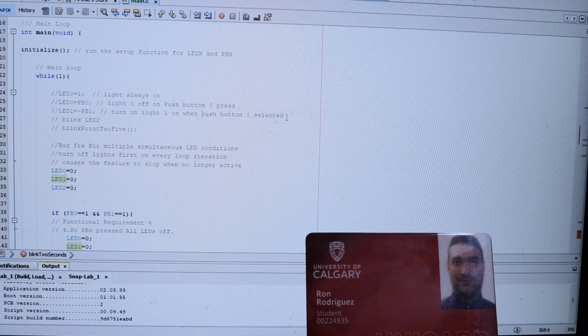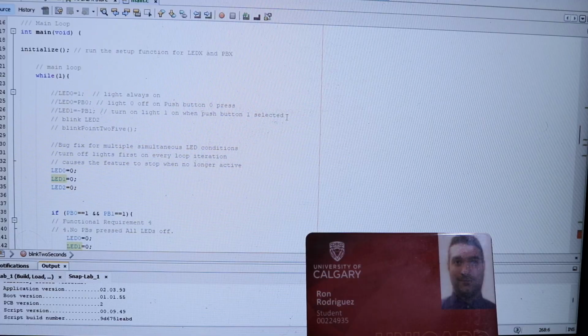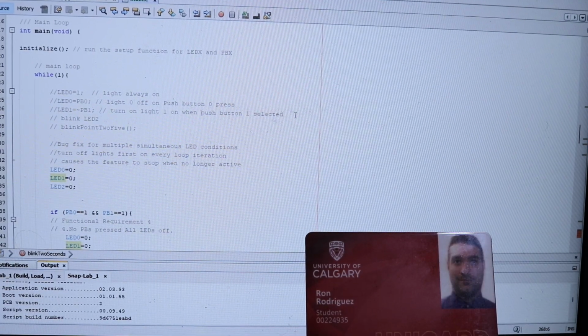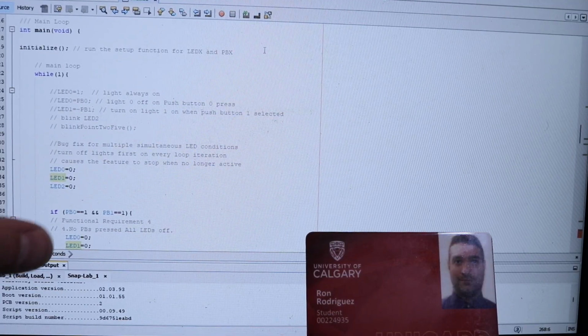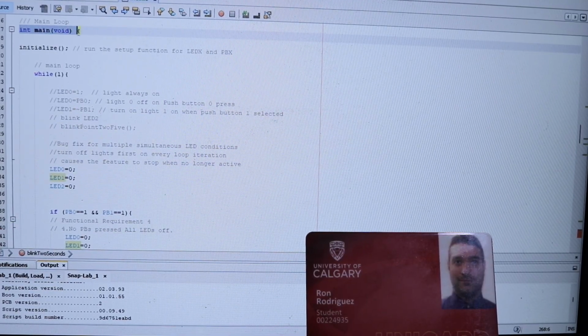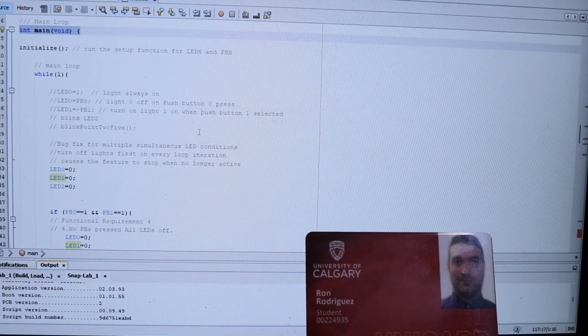I'm going to go through the code and explain the operation of the program, and then I'm going to program the board and show it in operation. So this is the int main function of the program.